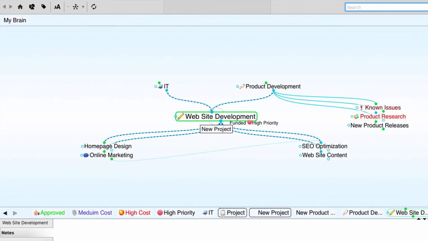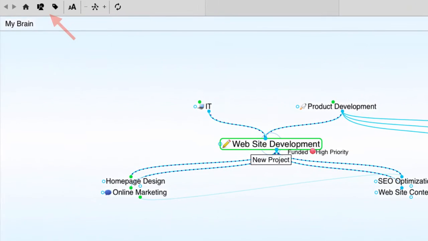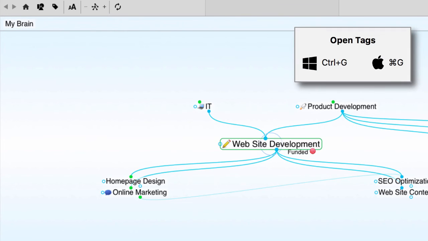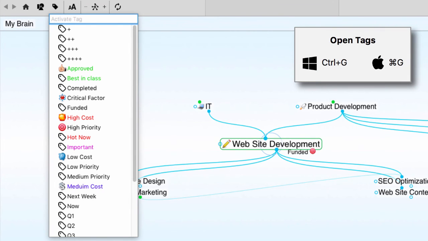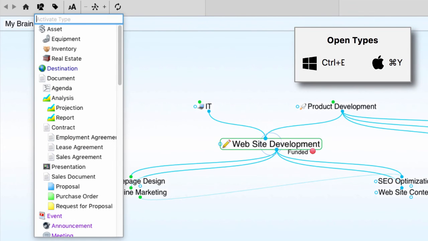In addition to creating and assigning thought types and tags with Command G and Command Y, I can also access the thought types and tags lists in the Brain toolbar to activate these thoughts. And so, without the Thought Properties display window open, I'll simply press Command G to see my entire thought tag list, or Command Y to see my thought types.